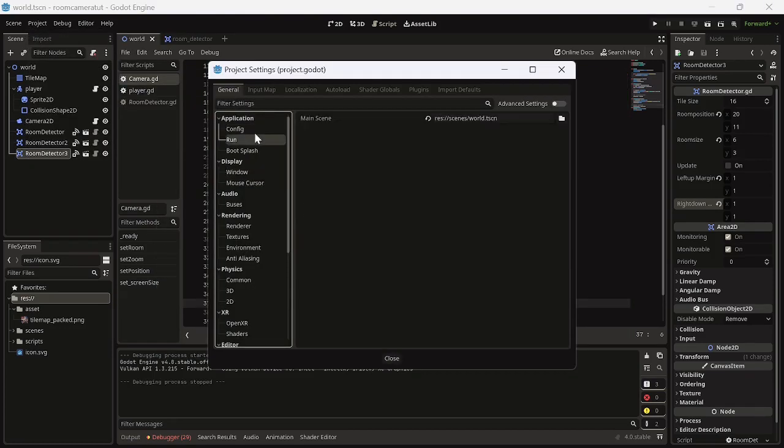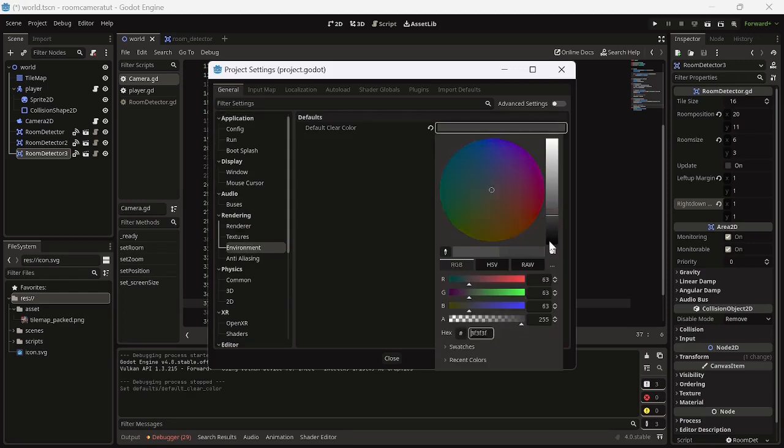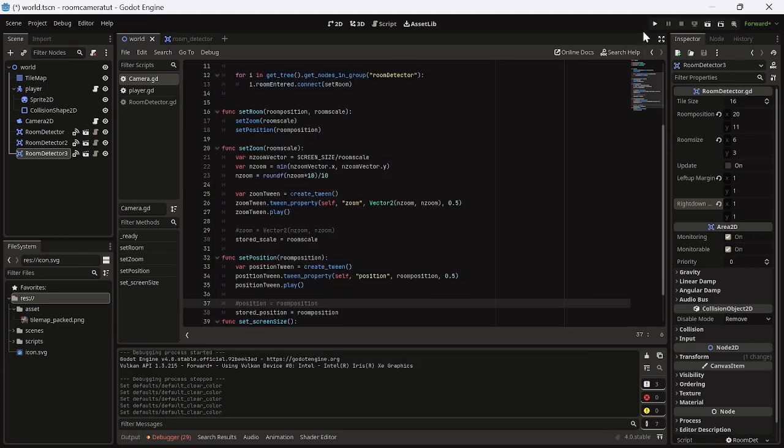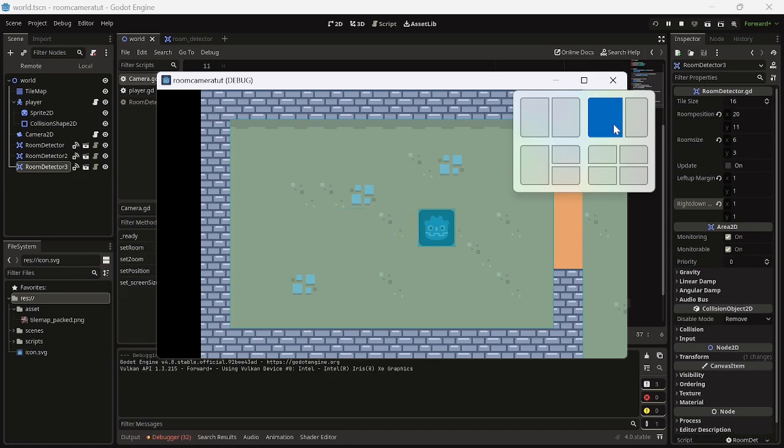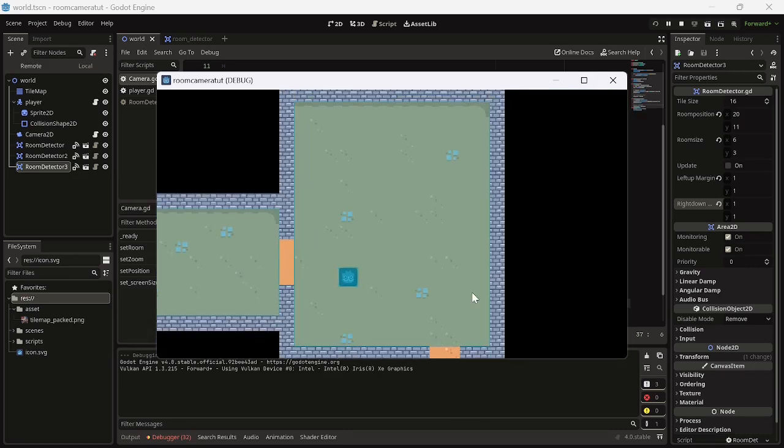Now let's set the background. You can find this under rendering. By making it black, everything just looks a bit better. And yeah, this is the final product.